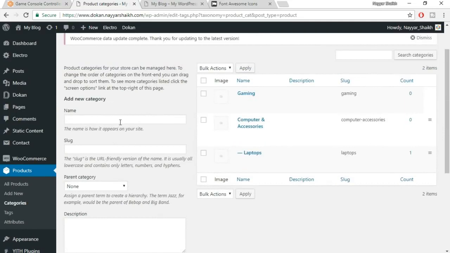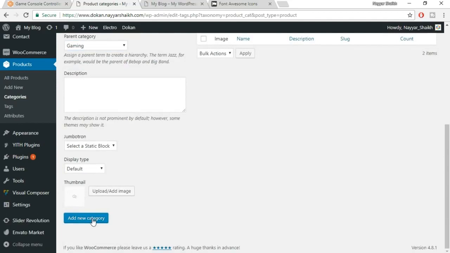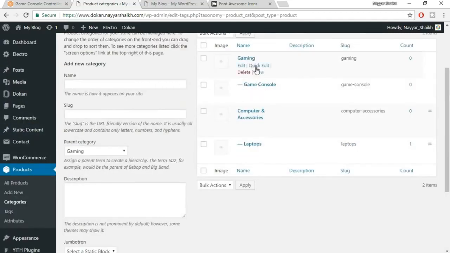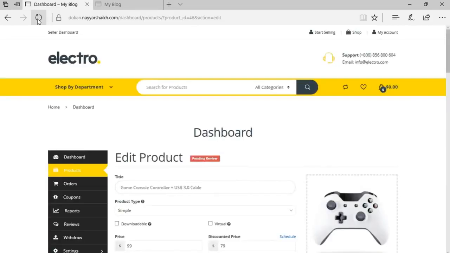Now under gaming comes game console. So just type in game console. Now from parent category select gaming, and click on add new category. So basically game console comes under gaming. Now again come back over here, refresh the website. Now the seller will get more options. Make sure you create all those categories by yourself.